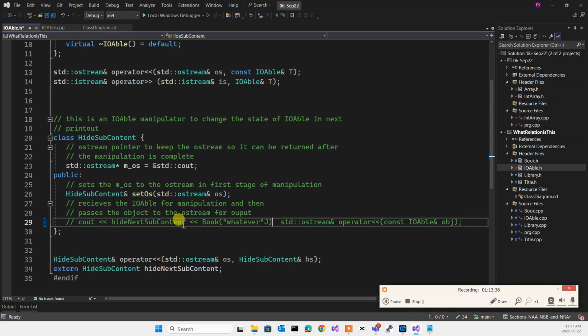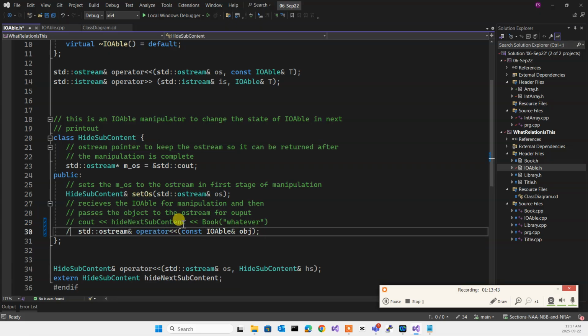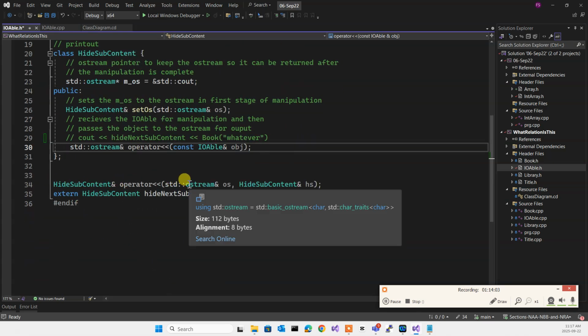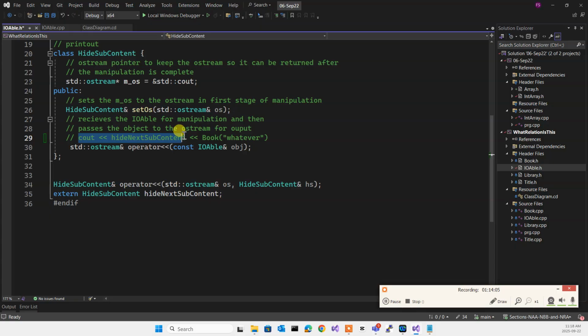So an object of book can be inserted into the manipulator and then go to cout. Therefore, when the book is printed, it's not going to show which thing is coming up. So that's the manipulator. And obviously, the manipulator itself should be able to get inserted into cout, and that's what it does. Okay?